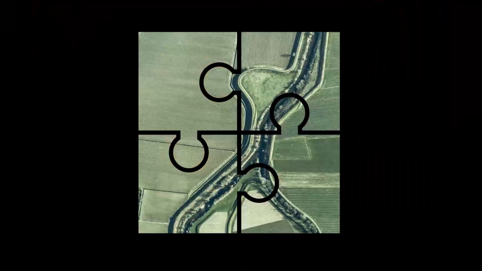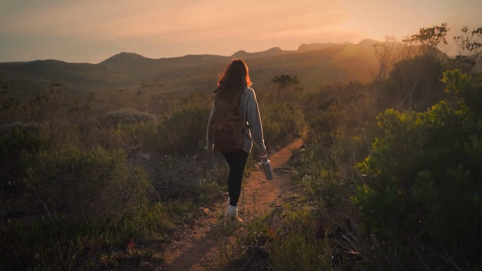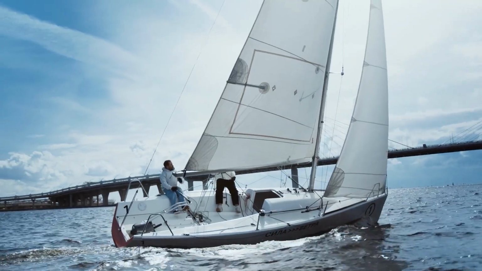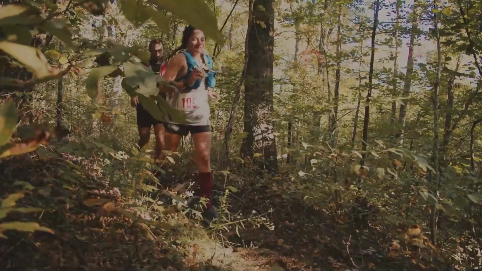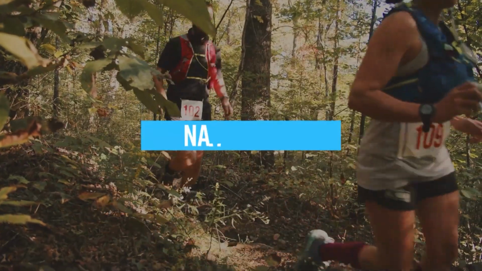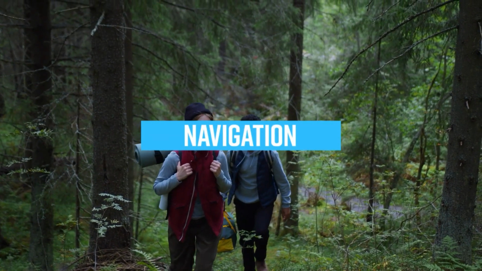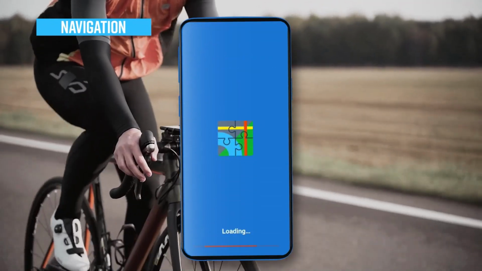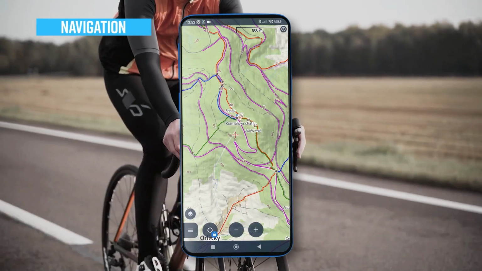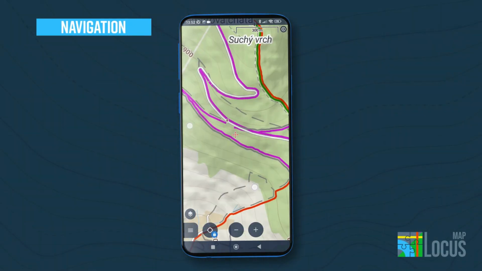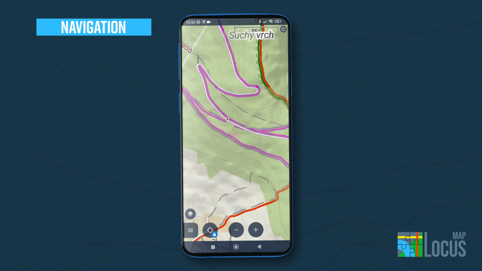In this part of our regular video tutorial on the outdoor mapping app Locus Map, we'll cover the basics of navigating to your chosen destination. Unlike conventional car navigation, Locus Map can take you virtually anywhere, even off the beaten track. You can choose your destination in a variety of ways.